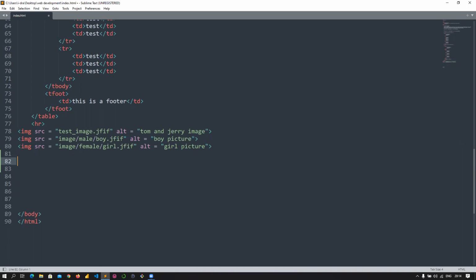Most of the time, when you go to a website and click on a link or on some text, it takes you to another web page or another link entirely. For you to do that, you need to use the anchor tag in HTML. So I'm going to be showing you that.